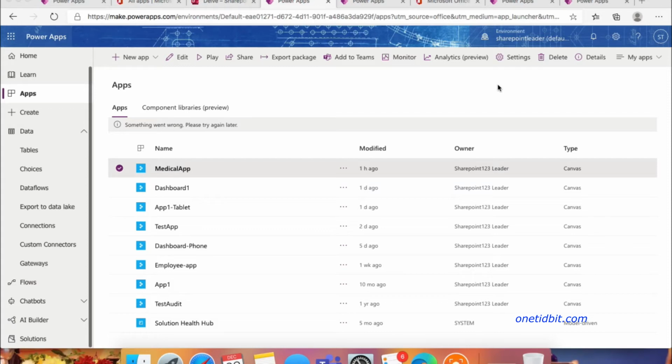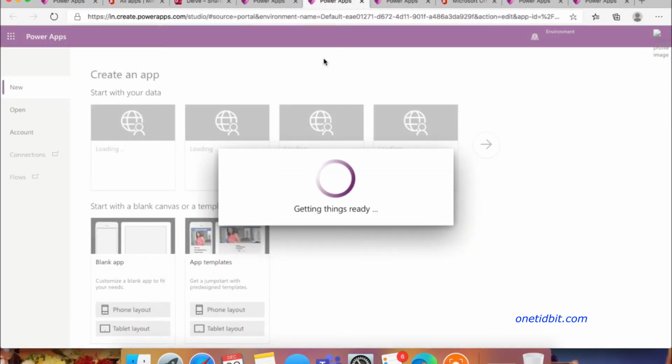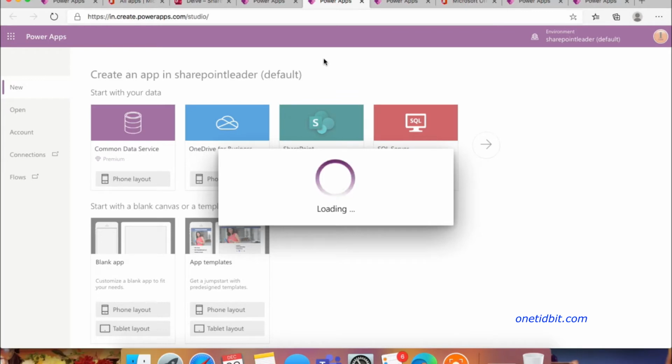So here in this page you can see all my PowerApps. I installed apps here, and let's work on the medical app. Click this medical app. It's already there. So now you just need to click edit, and this PowerApps will open in the studio. It's a drawback from Microsoft. This PowerApps always loads very slow. So hope Microsoft will rectify this soon.